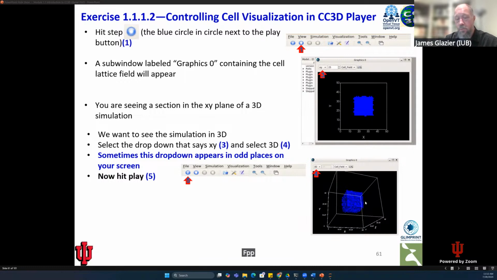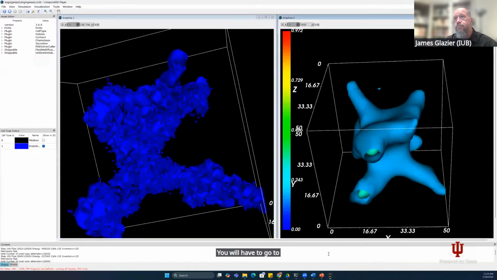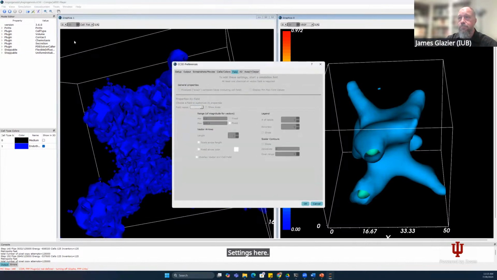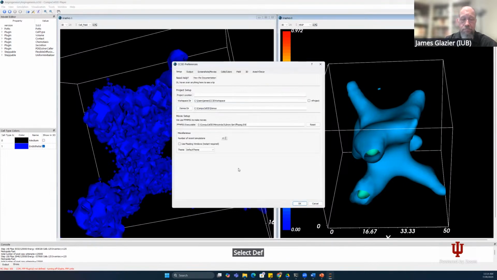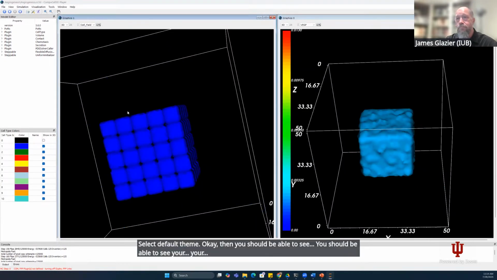FPP plugins is a warning. You don't have to pay attention to that. It doesn't do anything. The drop-down is there. It's hiding somewhere on your screen, so you may have to look around for it. If you are on a Mac, you will have to go to Settings here, Configuration, Setup, and then under Theme, select Default Theme. Okay, then you should be able to see your pull-downs.